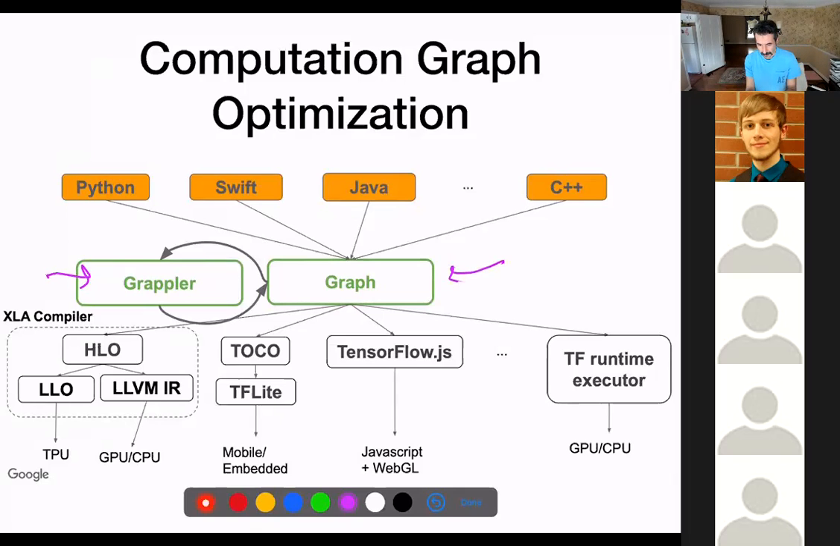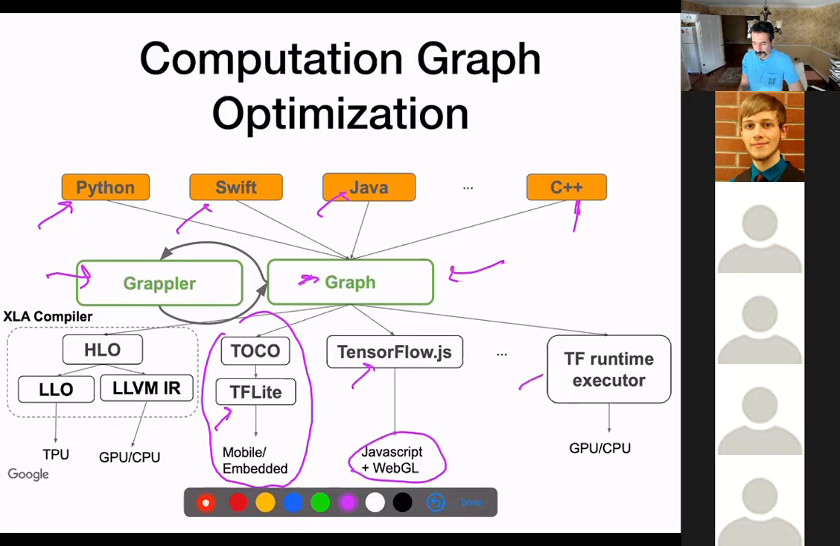computation graph. You can connect with this, so you can write with Python, Swift, Java, C++, right? And then you have some other environments, right? So this is an embedded environment where you need to use TensorFlow Lite to basically deploy your computation graph on mobile. So you have some tool down the line, or for example, TensorFlow.js in order to do it for web, TF runtime executor, basically for running the stuff on GPU, CPU, right?